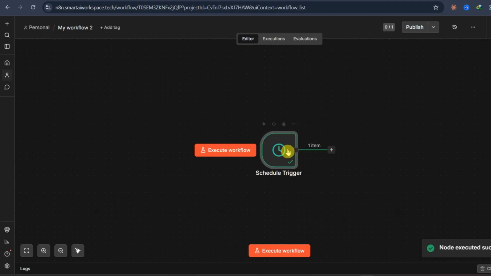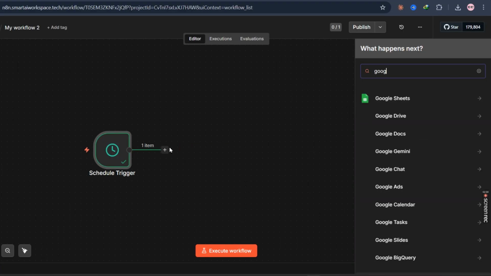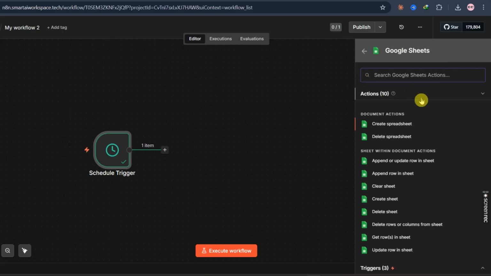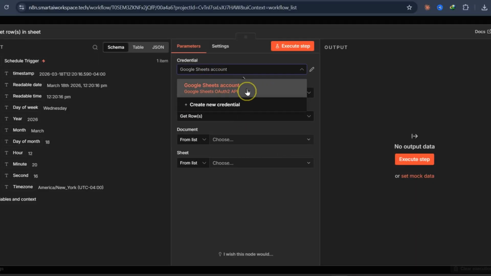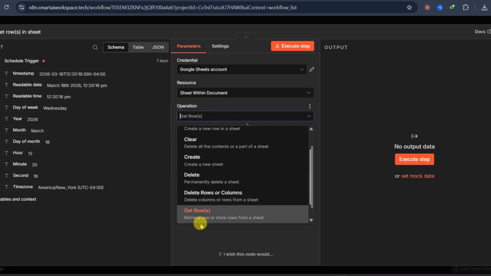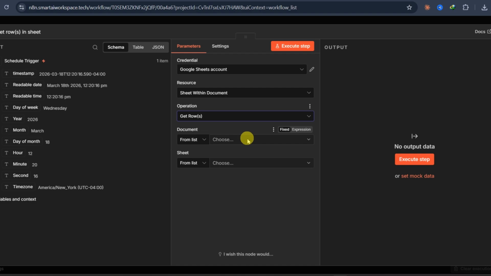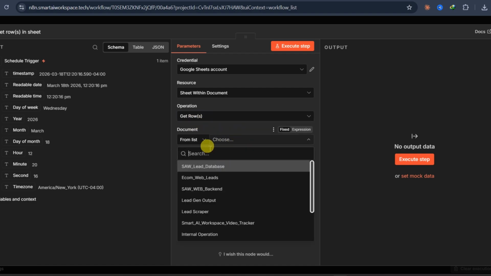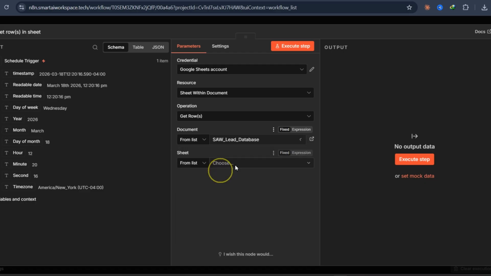For the second node, we have to connect our Google Sheet with n8n. For that, we add a Google Sheets node, and the operation will be get rows. Here we have to connect our credential, and the resource will be sheet within document. Operation will be get rows, and here we can select our lead database. I will select this one, and we can select the sheet. I will select this e-commerce lead. Now you can see it will automatically find it, and here we have to add a filter.